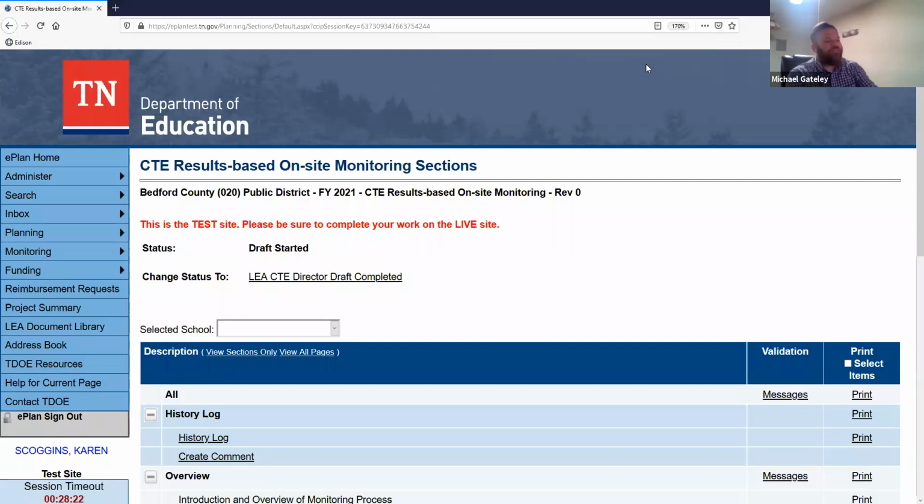I wanted to ensure that everyone understands as well that we don't just choose LEAs to participate in results-based monitoring. For all LEAs, we gather the data from CCTE, from E-Plan, from other sources, and we run a risk analysis to ensure that the LEAs that are exhibiting a little more risk in certain categories will kind of bubble up to the top.